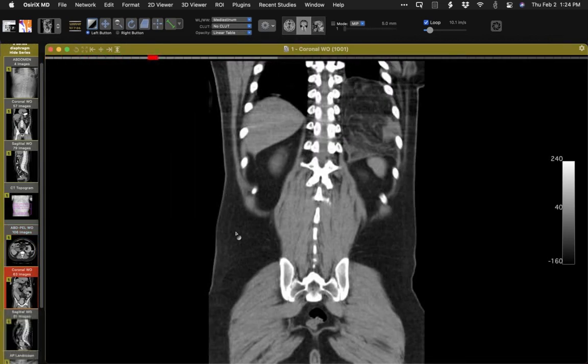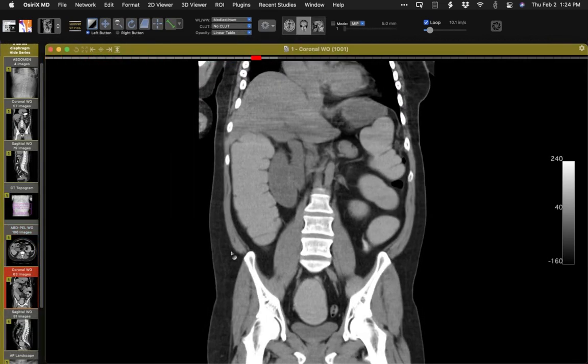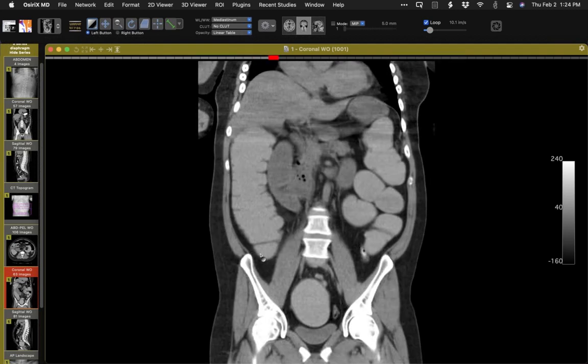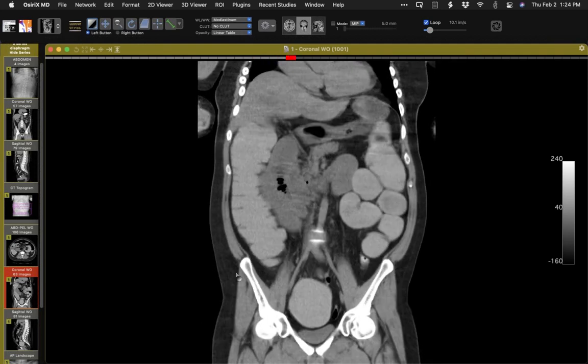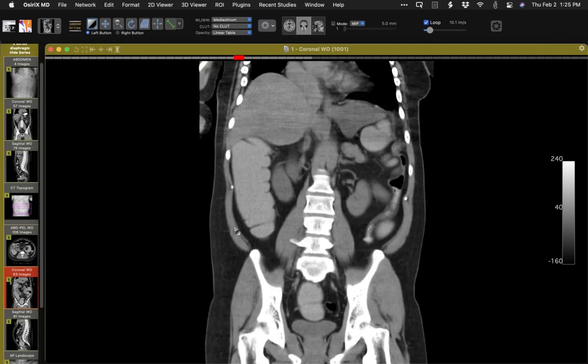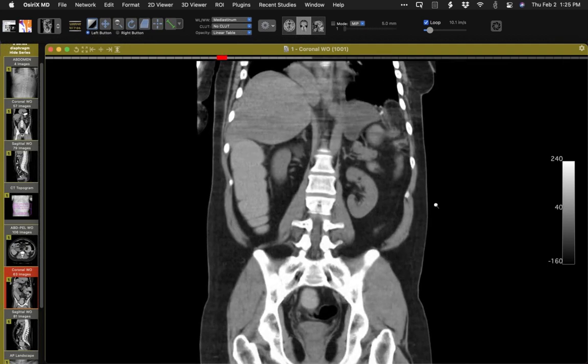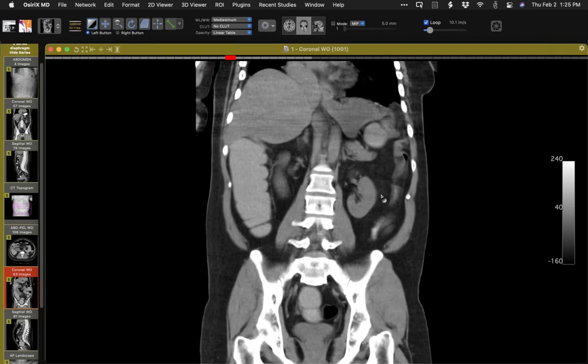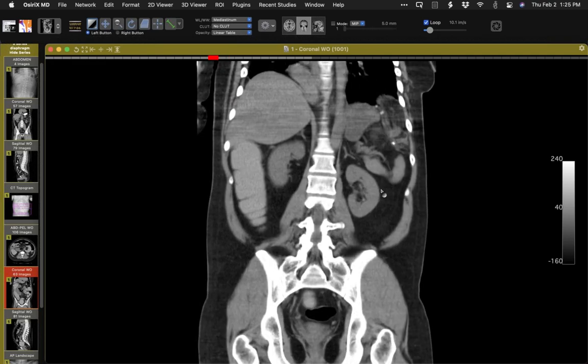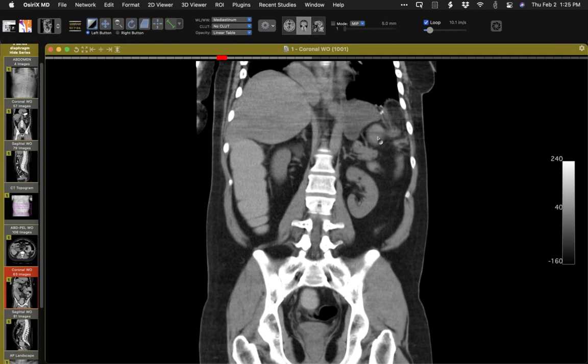CT. So here we can see that he's got very dilated bowel. And you can see the location of the bowel that's very distended, contains contrast medium on this CT exam. And then let's take a look and see where the obstruction is. And I find the coronal and sagittal very helpful. So you can see here, we can see some bowel going in this direction.